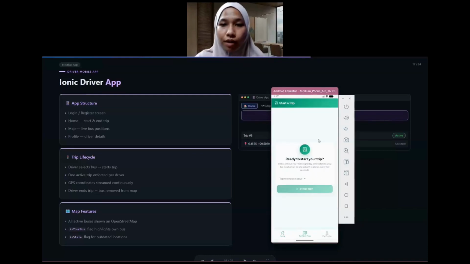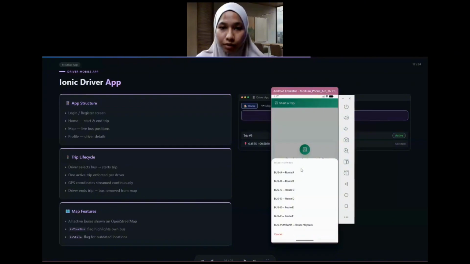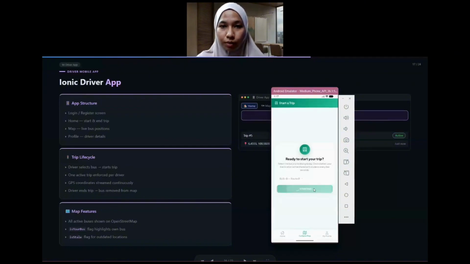Once they click ready to drive, they can move to the campus map page. Before this, because I already ran this app, the first thing the driver needs to accept is the location permission, since it asks for permission to detect the location. Once they allow the location, they can choose the bus. For example, for this driver, I will choose bus B, and I will click start trip.